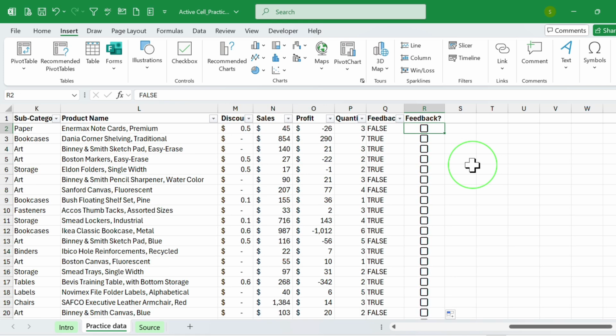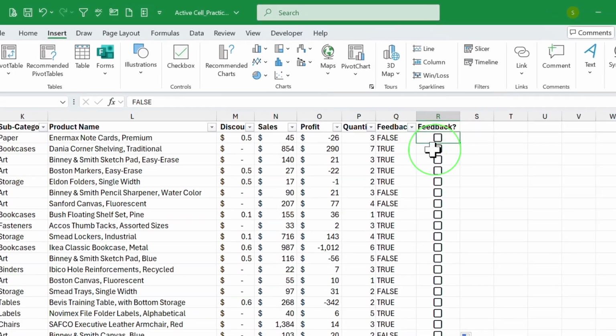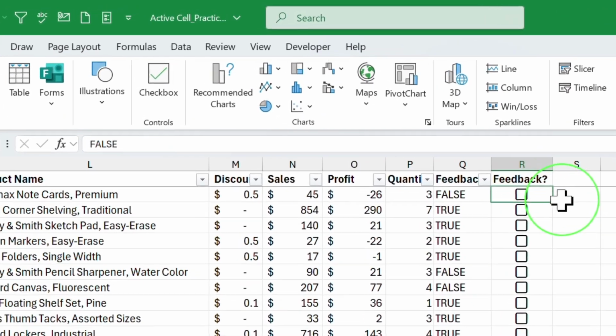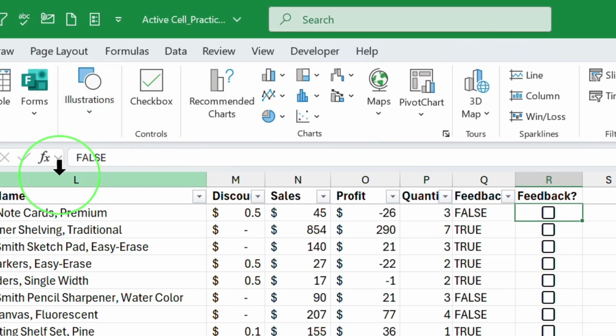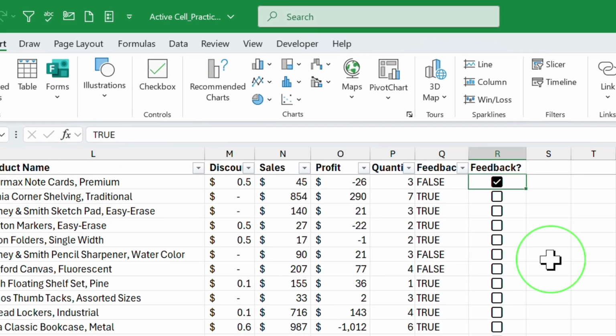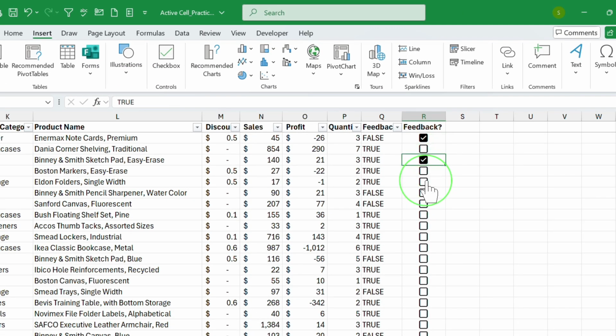Okay, now if you see the status of this cell where the checkbox is, in the formula bar, it is simply a binary value. If the checkbox is not checked, it says false. If I check it, the status changes to true. And now wherever the feedback is received, you can check it, and wherever it is not received, you can leave it blank.